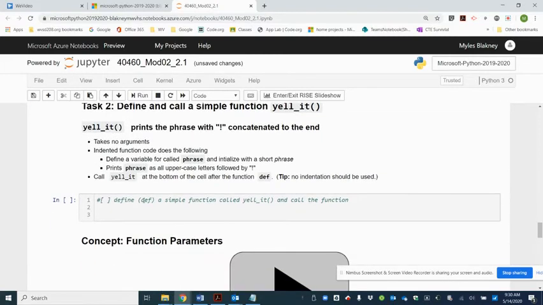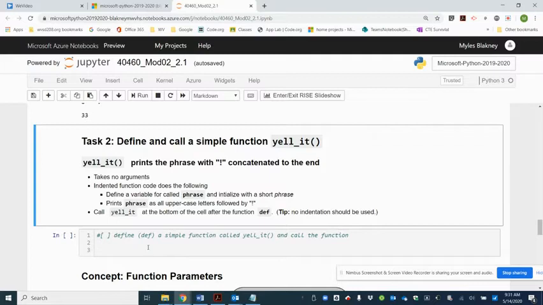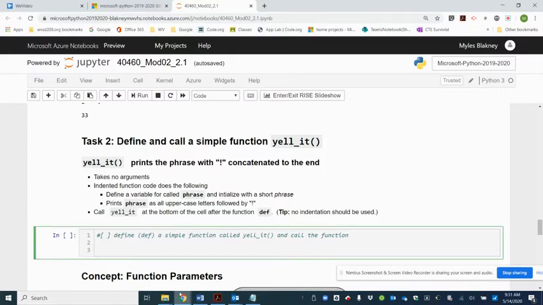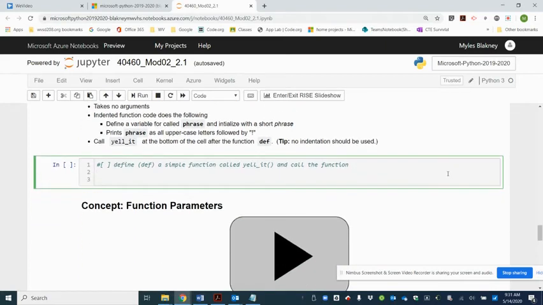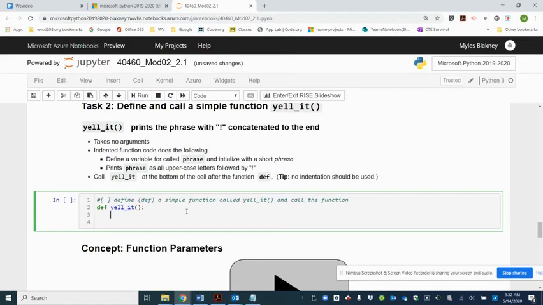Okay, in this case, we're going to define a function called yellit. So yellit, when you're angry on the computer, you type in uppercase. So we're going to create a function called yellit that basically outputs a phrase in uppercase. So we need the word def, yell underscore it, open and close parenthesis, and a colon.